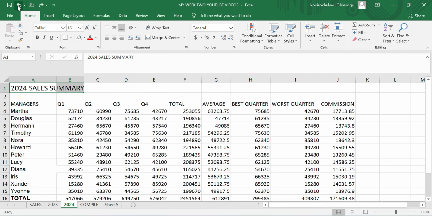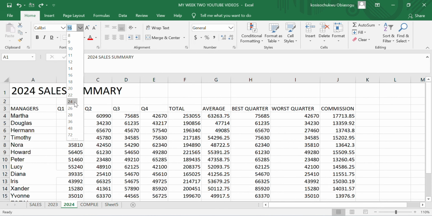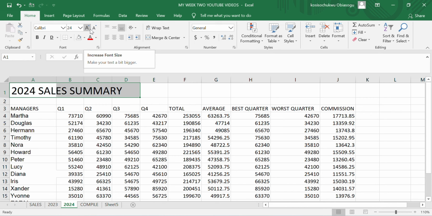Okay, so let's start. First of all, I want to work on my heading. I want to make my heading stand out. Before you do any formatting in Excel, first of all, select where you want to format. If you don't select it, it won't be applied. I want to change the size to make it a little bit bigger to be suitable for a heading. I'm going to choose 24. As you can see, it's bigger now. I can't use this because I'm changing from 16 to 24, so I don't want to keep clicking.